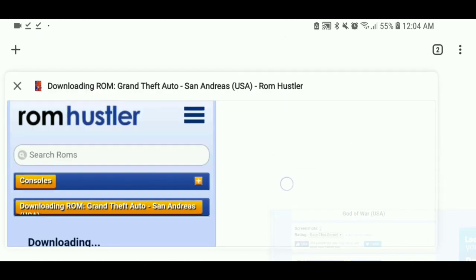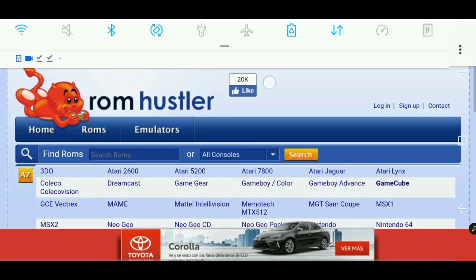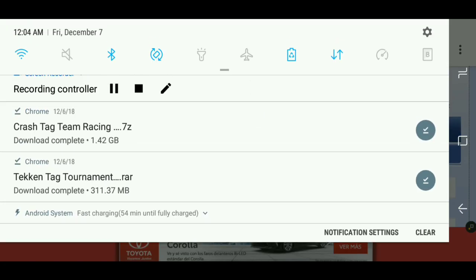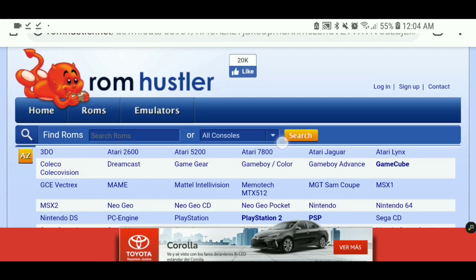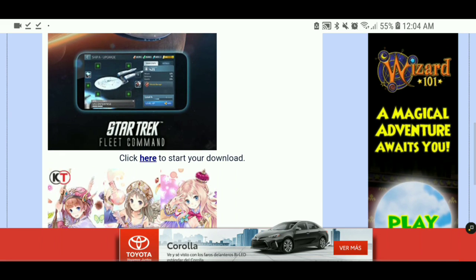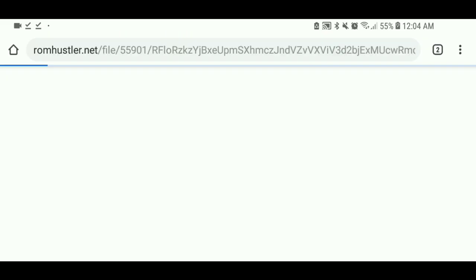But I already have some downloaded. Right here. Right there. So I'm not really going to download it. I'll just show y'all how to do it. It says downloading, but not in reality. Just click here. Just wait a little bit. Let it do its thing.